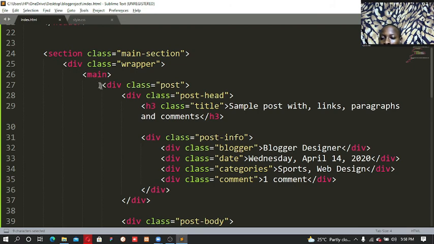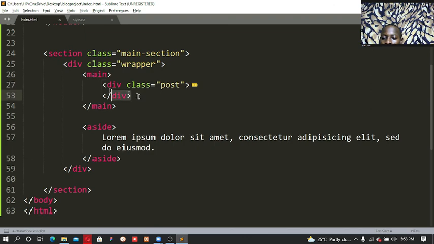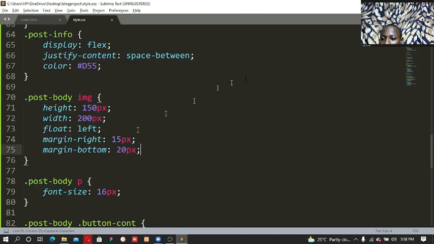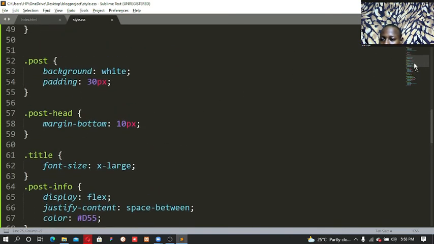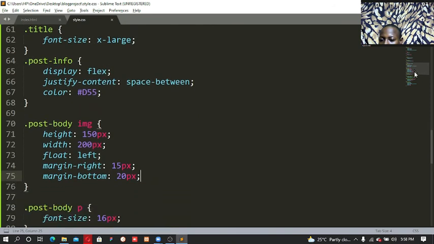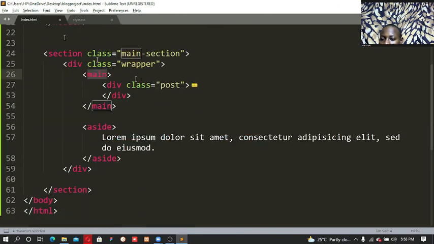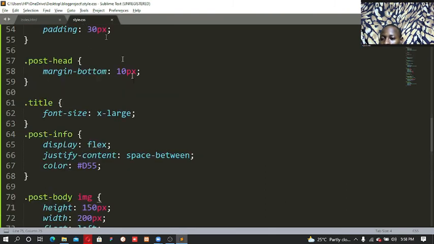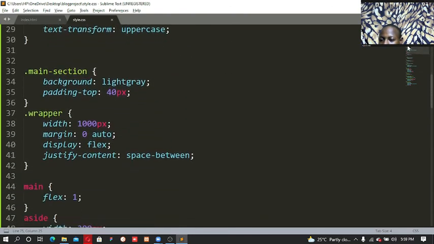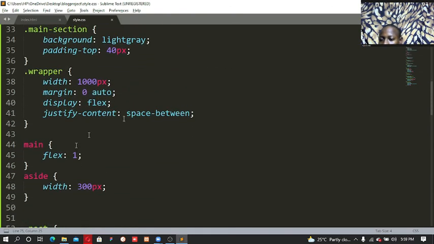This is the main, and this is the blog post that we're working on. If I come here and close this, you can see that this is the blog post, this is the main, and this is the aside. So let us apply a small padding to the main. What do we call that? This main tag. We haven't done anything on the main yet, I guess. Okay, this is it.